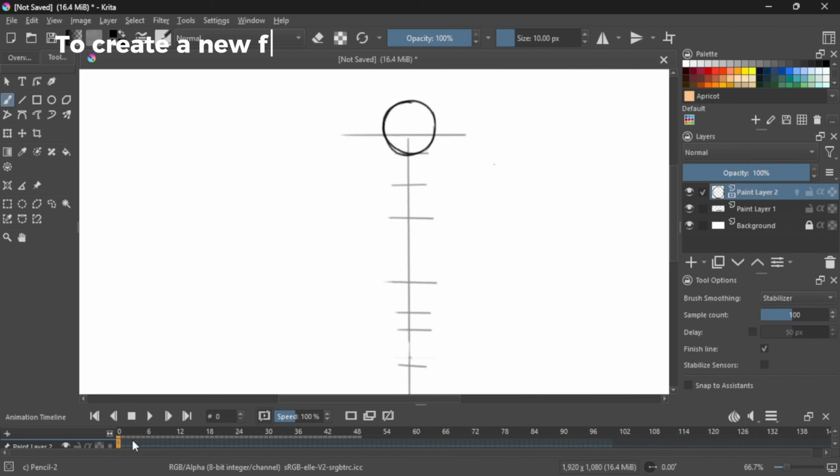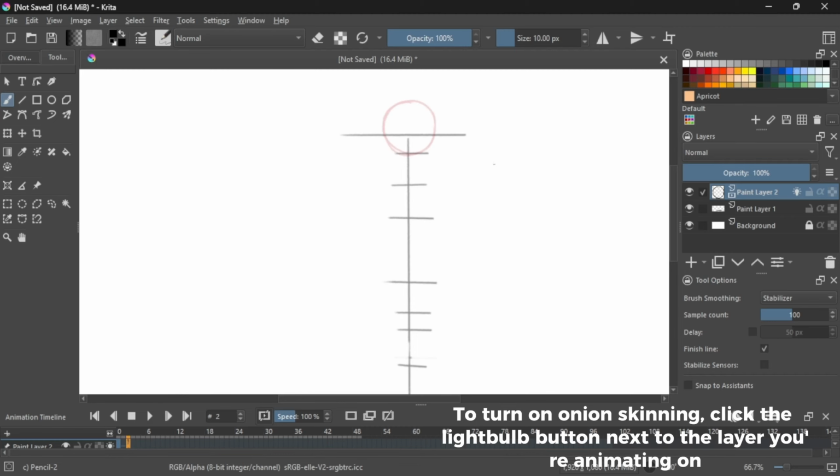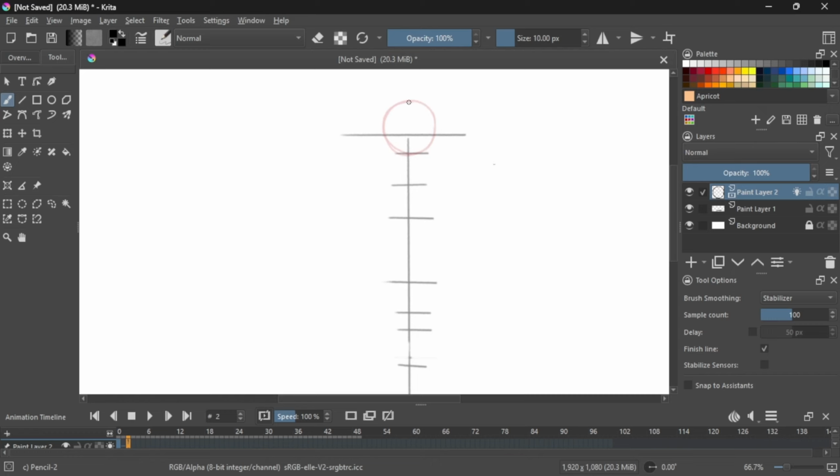To create a new frame, click the frame icon on the timeline. To turn on onion skinning, click the light bulb button next to the layer you're animating on.